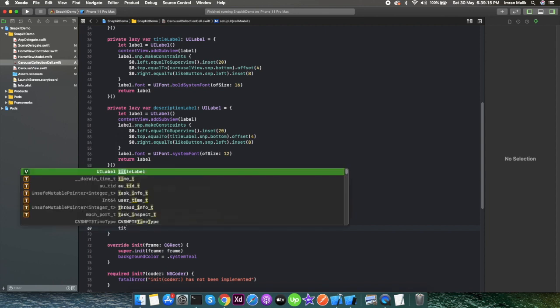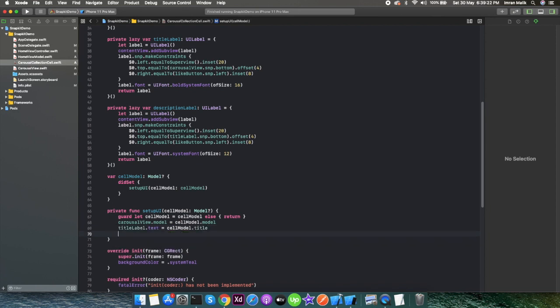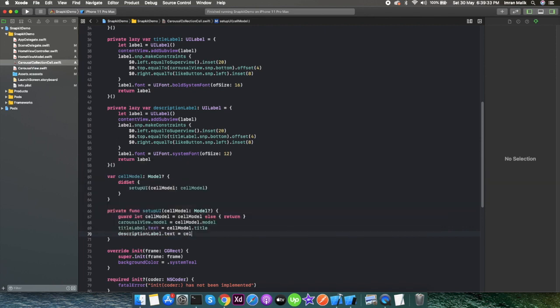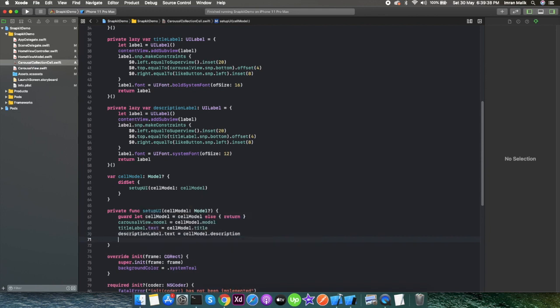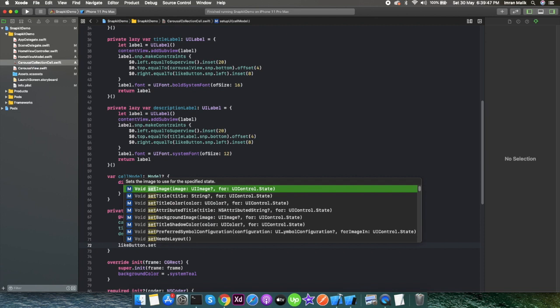And now title label text equal to cell model dot title, description label, I think description label, yeah. So text equal to cell model dot description. Right, and to show the image on the like button dot set image.